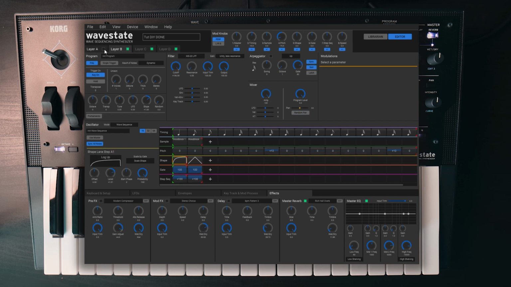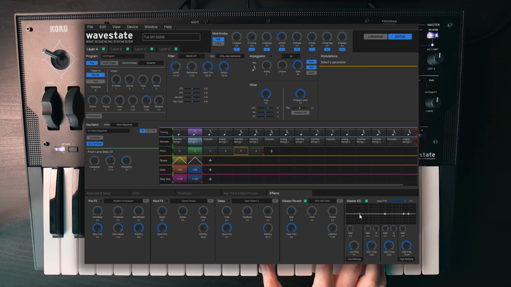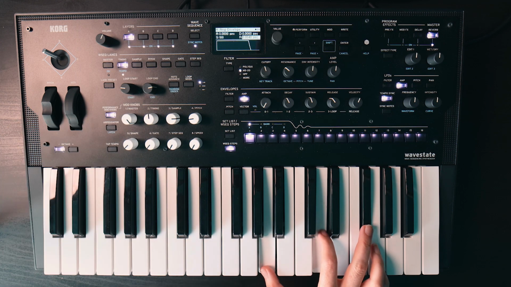Now all layers combined sound like this. Perhaps it could be used for one of your favorite TV shows.